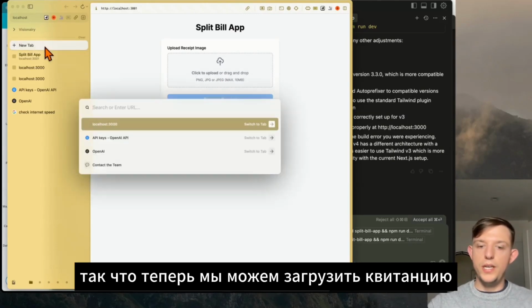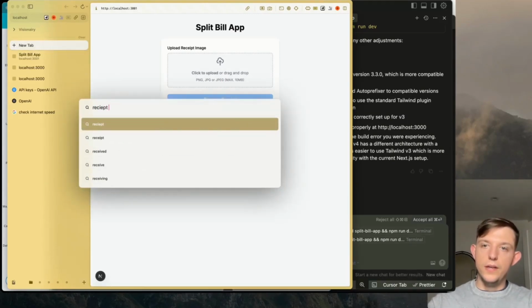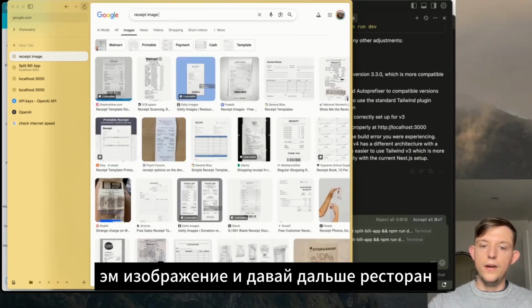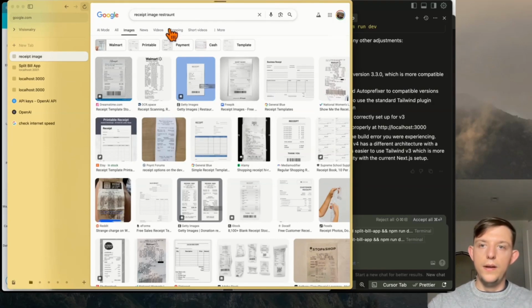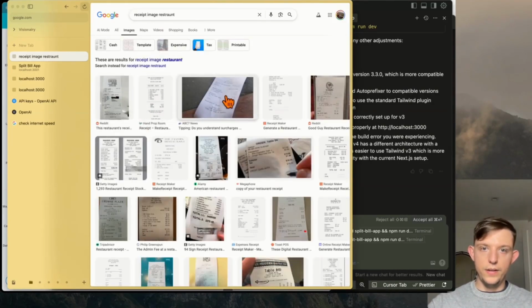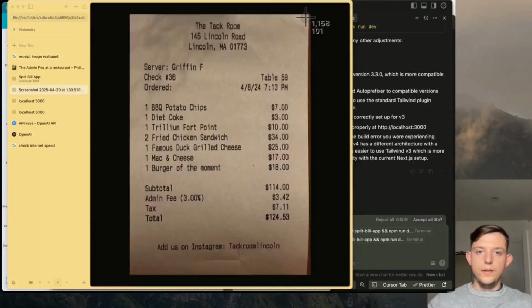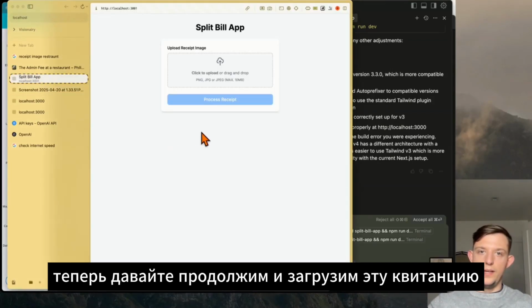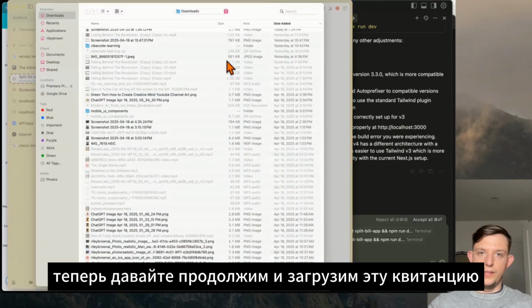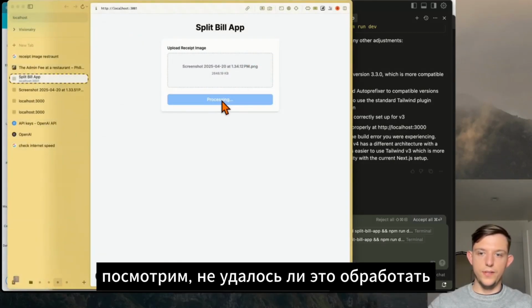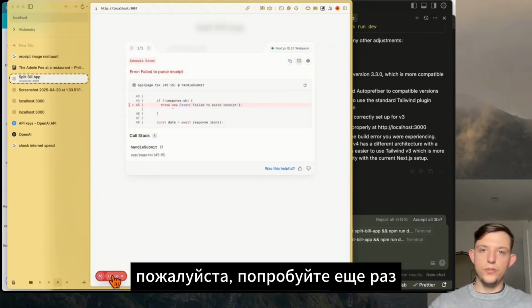So now we can upload a receipt. I'm just going to look up a receipt image. And let's go ahead. Restaurant. And we'll snag this one right here. Oh yeah, let's get a realistic one. So let's go ahead and select this receipt right here. Now, let's go ahead and upload that receipt. So we can upload that screenshot right here and hit process receipt. Let's see if this works. Failed to process, please try again.